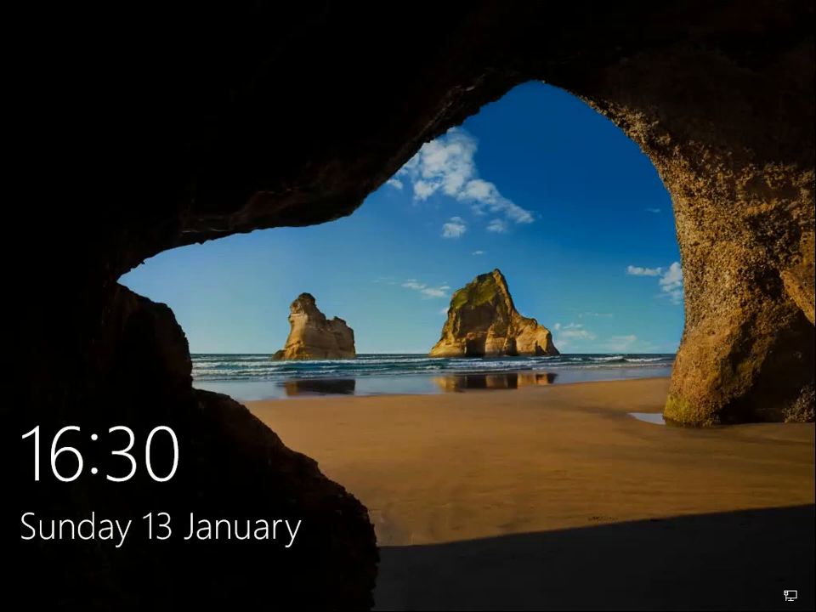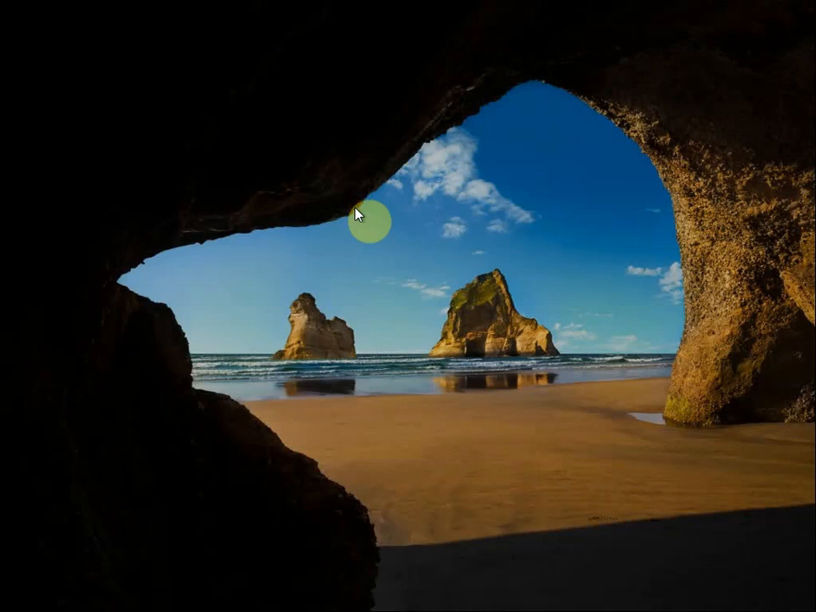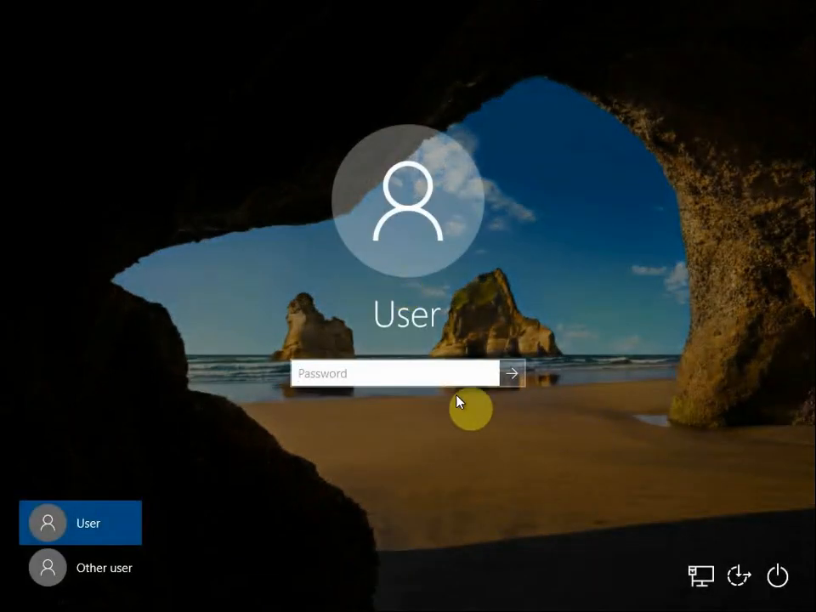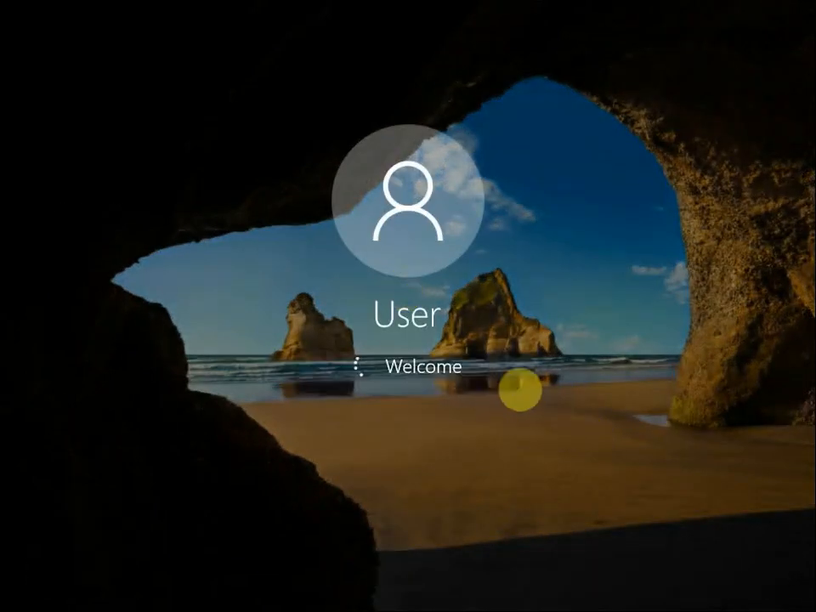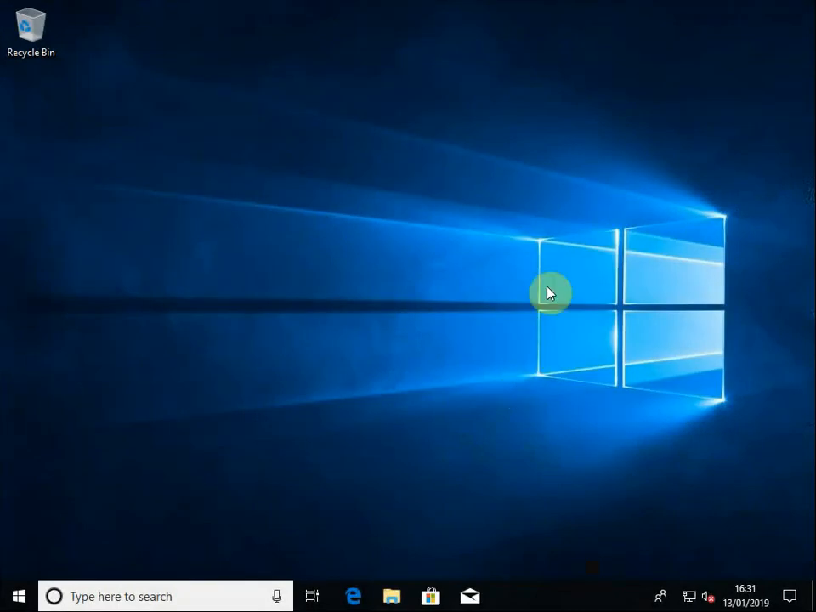Hi everyone, today I'm going to show you how to restore your Windows 10 laptop or computer using a system image you created earlier. So this is my VM, so I'm just going to log on to it. There's no password. Just wait for it to load in. Right, this is just a clean install.